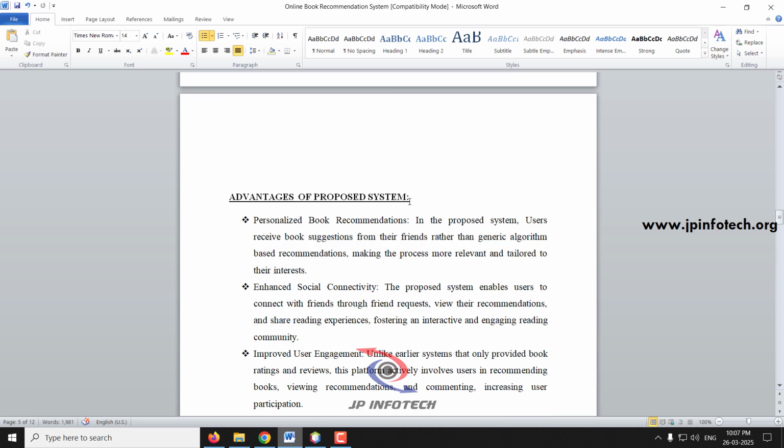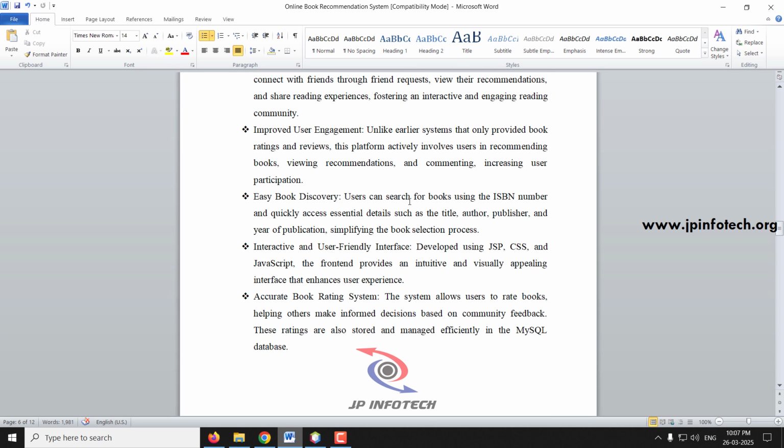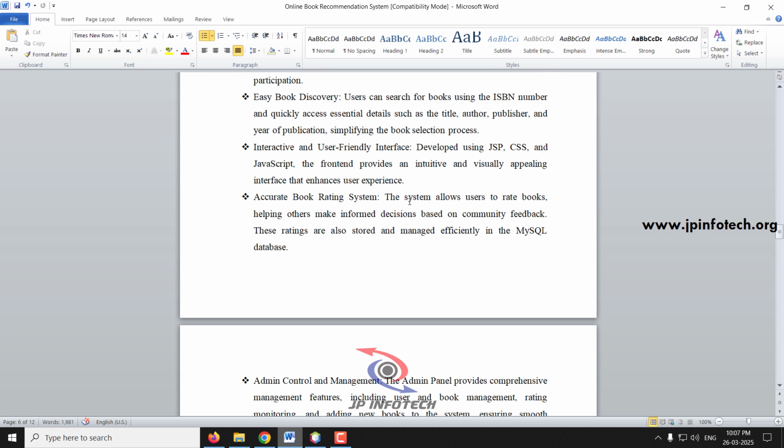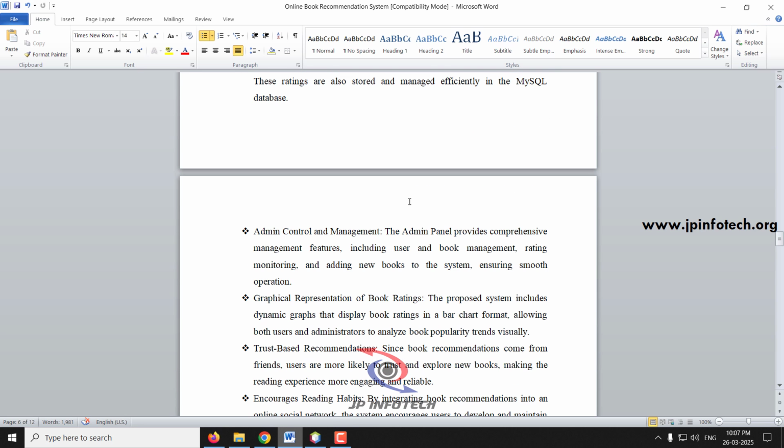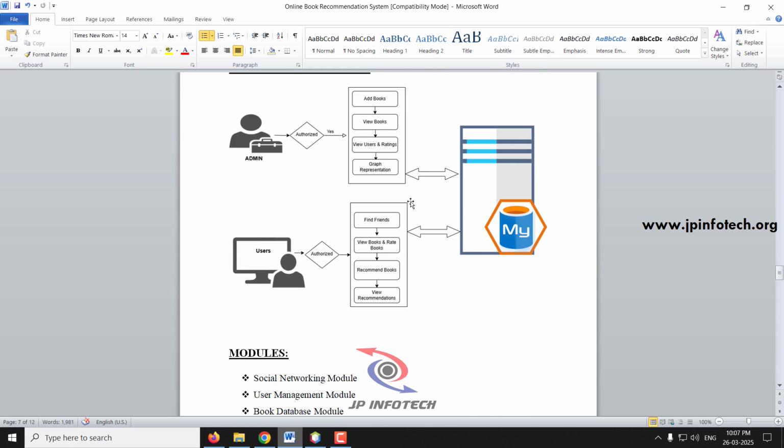Coming to the advantages of the proposed system, the main advantages are personalized book recommendation, enhanced social connectivity, improved user engagement, easy book discovery, an interactive and user-friendly interface, an accurate book rating system, admin control management, graphical representation of book ratings, trust-based recommendation, and encouraging reading habits. These are all the main advantages of our proposed system.